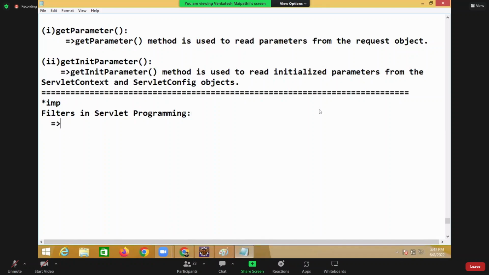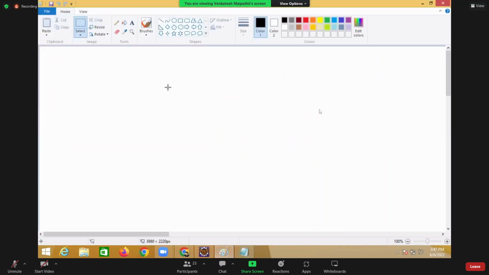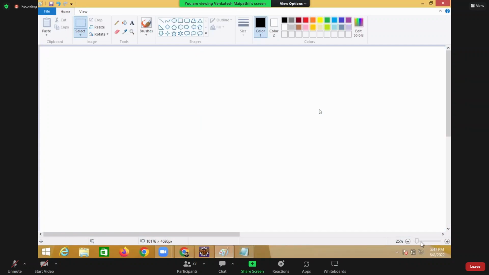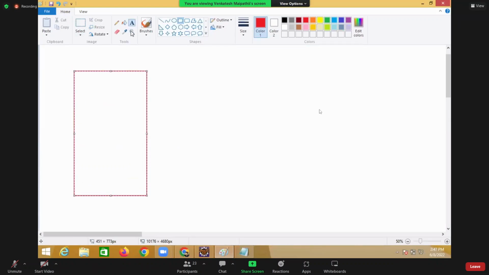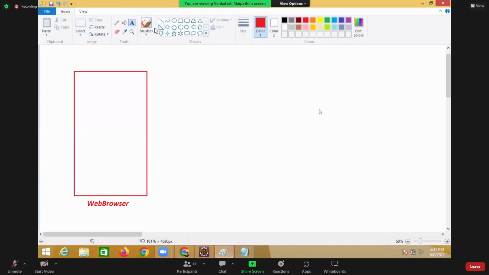Define filter. So before writing the definition here, this is the web browser we are always imagining. Now here, this is a servlet.